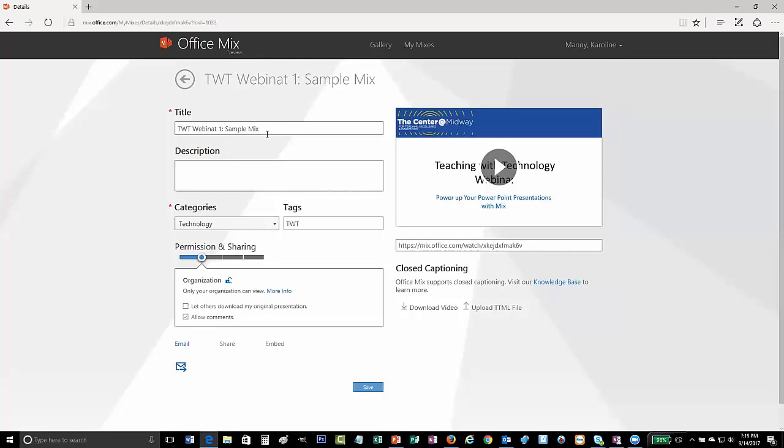You can give it a title and a description, add categories and tags to it if you'd like to. You can control who can see your mix. By default, it is only people in your organization can view it, which means that a person, in order to see your mix, has to be an employee or student of Midway University. So this is more private. This is a more private storage area than YouTube, which is more comfortable for a lot of professors.